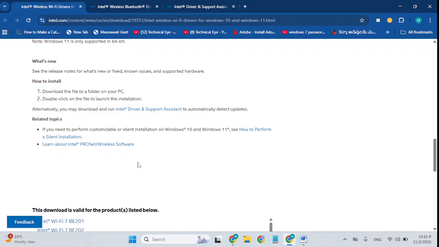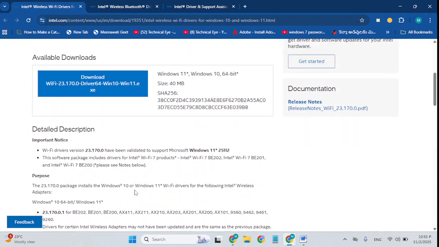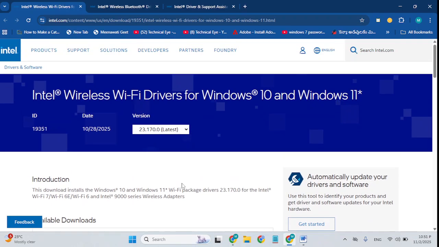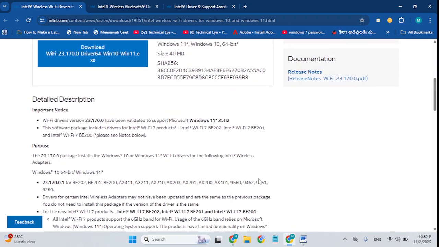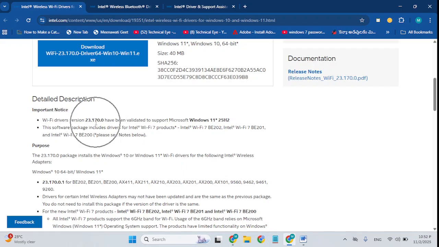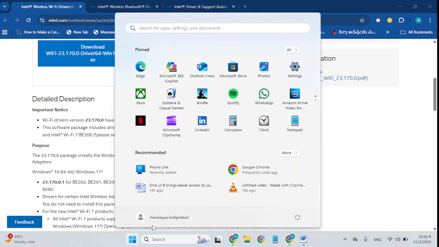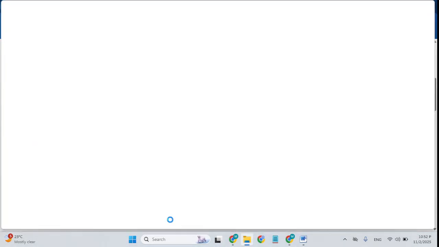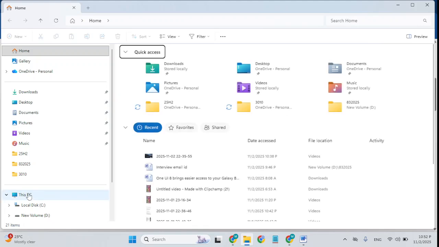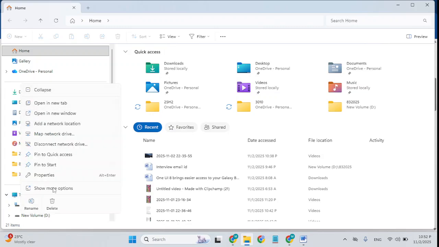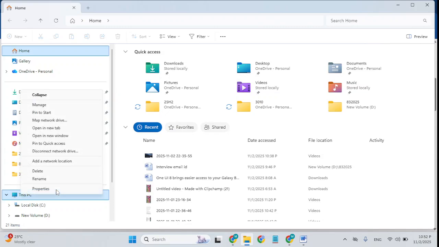After you update this Intel Wi-Fi driver, the version will be 23.170.0. If you want to know your current Wi-Fi driver version, just navigate to the device manager. Open My Computer, right click on This PC, tap on Show more options, and tap on Manage.